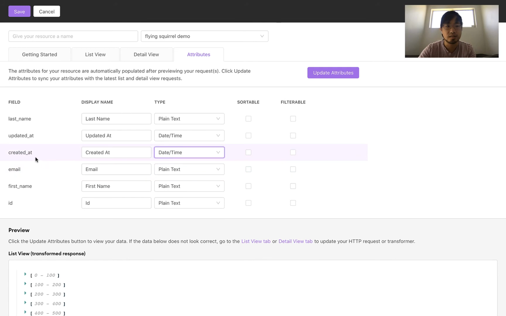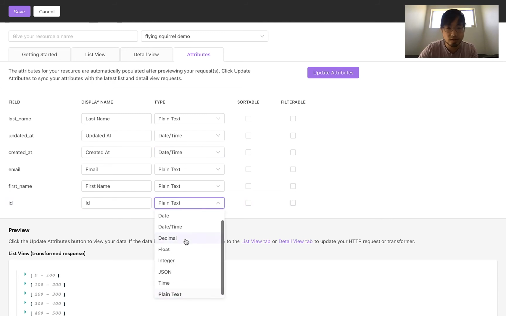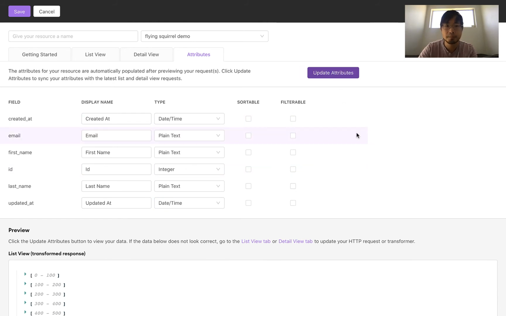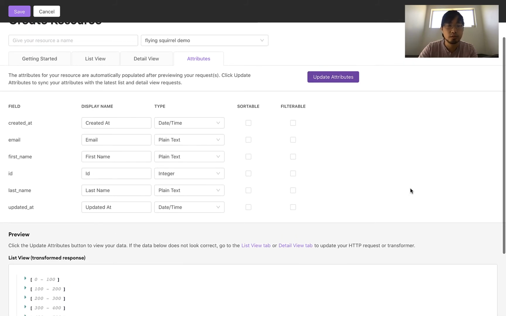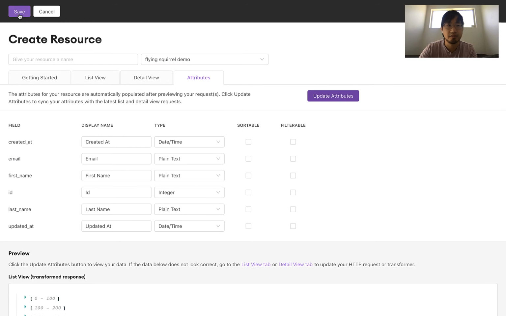What this means is that eventually, if you try and edit these fields later on, you'll see a date selector come up because you've selected that this is a date-time format for this attribute. Similarly, we also want to go over to ID and change this to an integer. Let's say Update Attributes here. Great. If everything looks good, we can go back and save our resource.